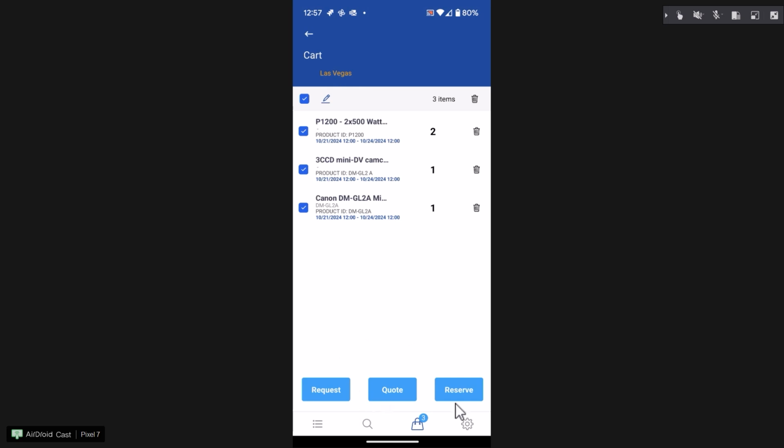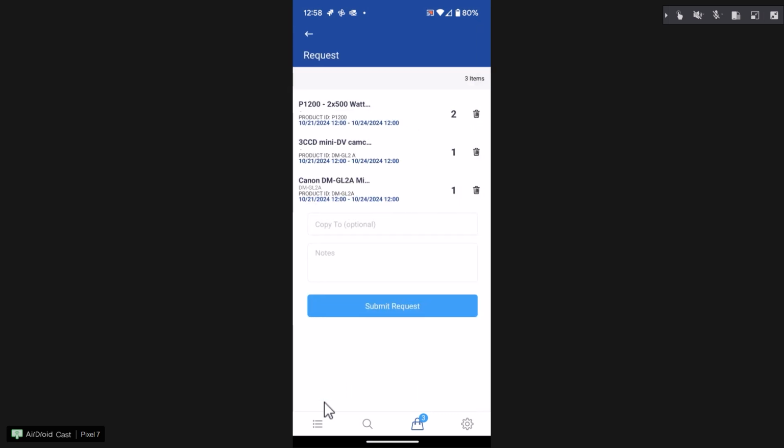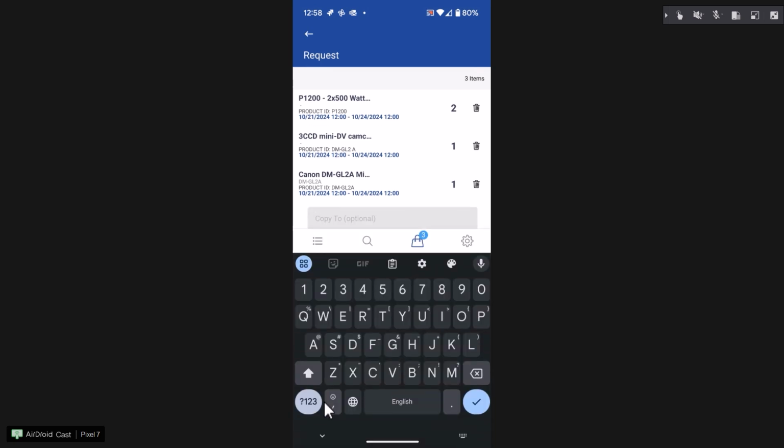So a quote and a reservation are functions that are within R2. And the request is a request that would actually create an email and send that email to whoever I chose to send it to. So here we have the email, we have copy to, so this is the ability to add that to another email address.